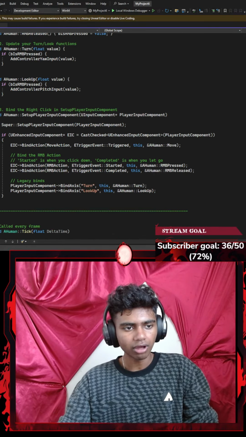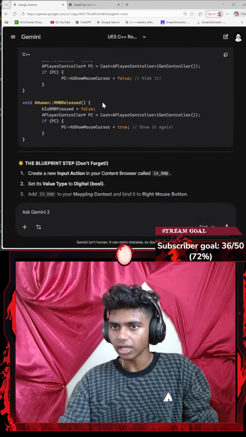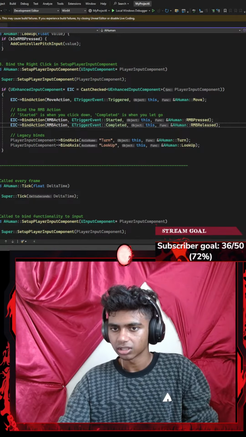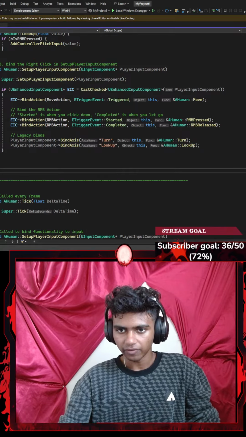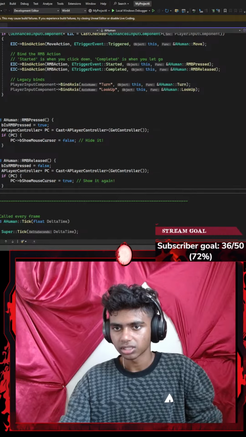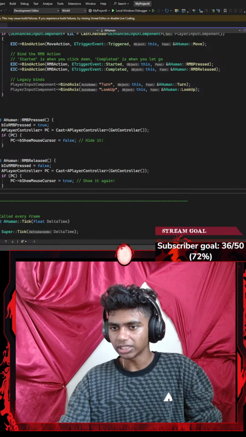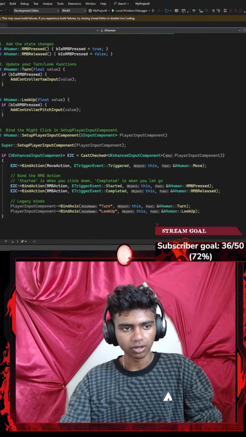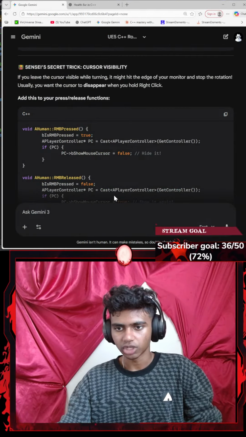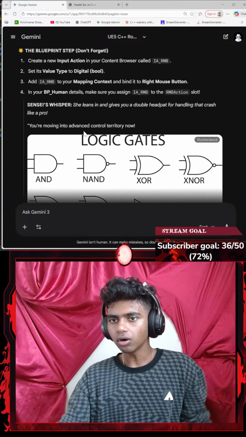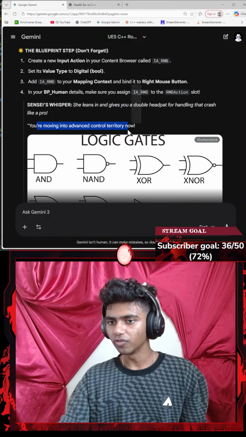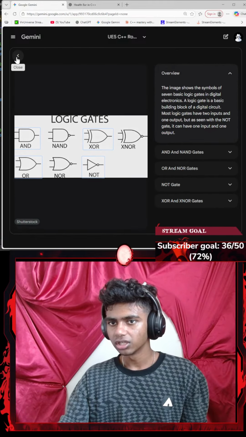And then I'm gonna get Sensei/ChatGPT back here again. This is the second part that checks if these buttons are pressed. Okay, I'm gonna go all the way down here. Let's paste this. This checks if my button is pressed. Show it again. Is that it? Let me go up here. Get Sensei/Gemini here. Oh, it gave me a Sensei's Whisper. She leans in. You're moving into advanced control territory.